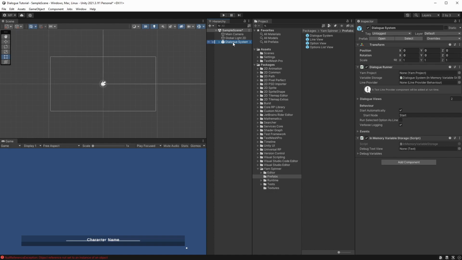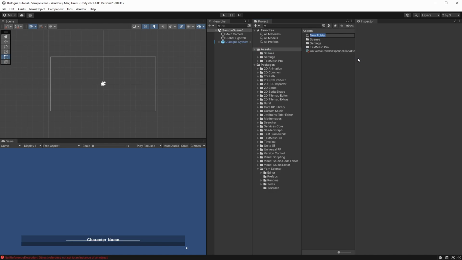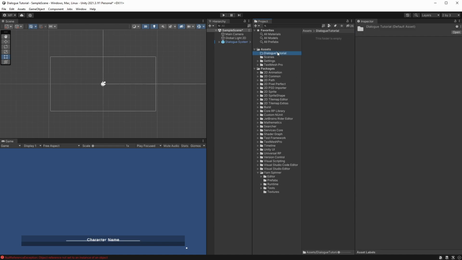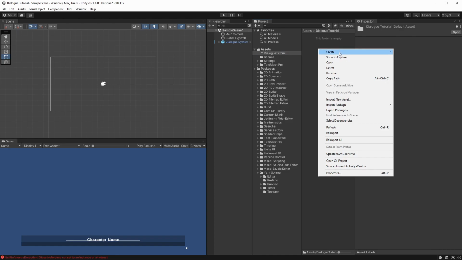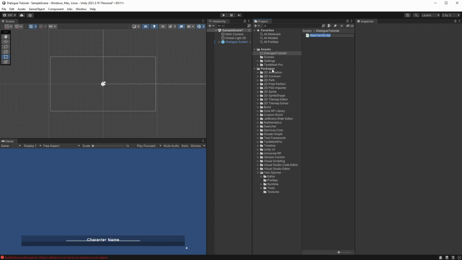Now if we click on dialogue system, you can see that it needs a Yarn project, and that's blank at the moment. So what might be nice is to create a folder for our project. So let's call this dialogue tutorial, like so. Let's go in there, and if we right click, we can do Create, Yarn Spinner, Yarn Script, and we'll call this tutorial.